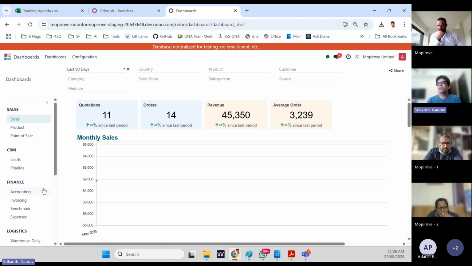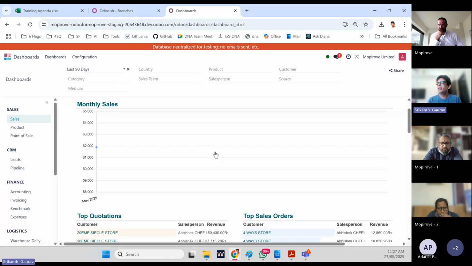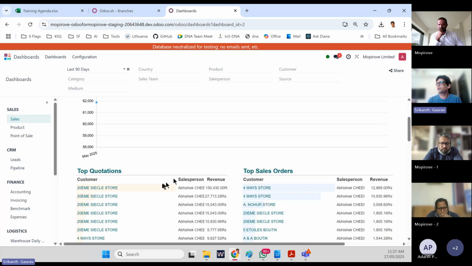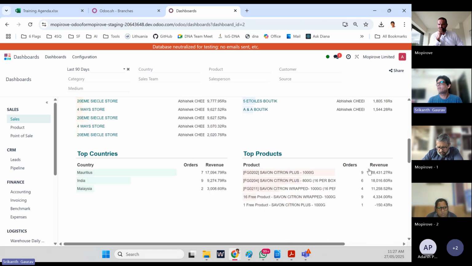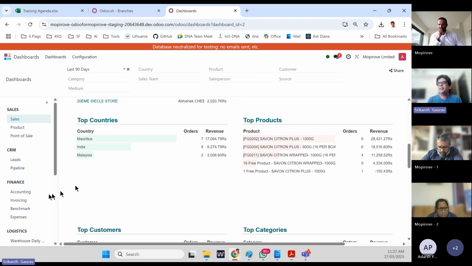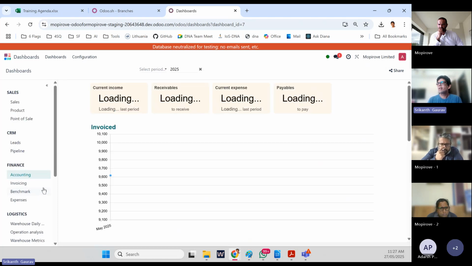For example, I know we've been going through sales yesterday. It has certain dashboards for sales, right? It has some filters on top: the last 90 days, which country, which product. It also has some top quotations we have made, top sales orders, right? These are all the ones that we've been playing around with yesterday and the day before, and top countries and top products and so on. It has it by the respective modules as well, on accounting, on invoicing, and so on.